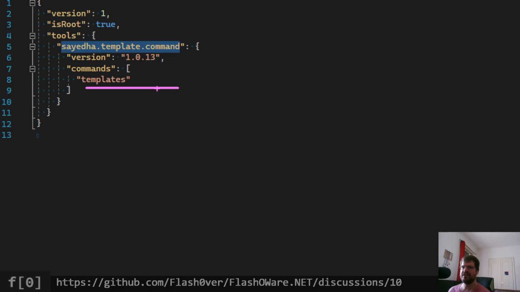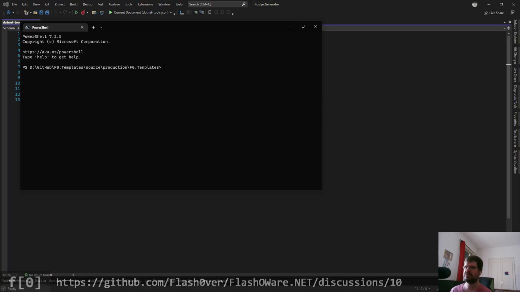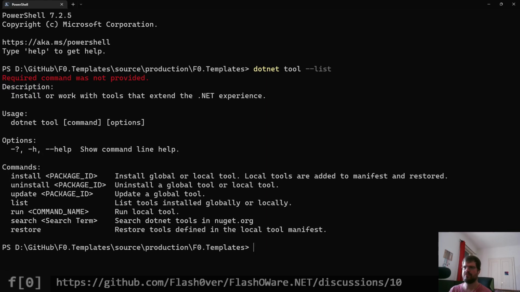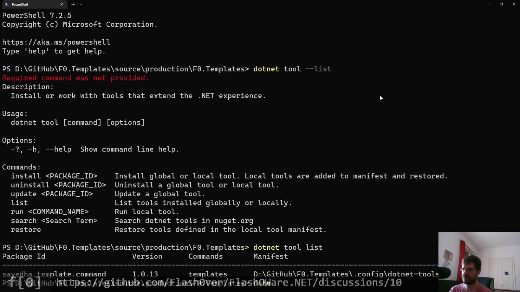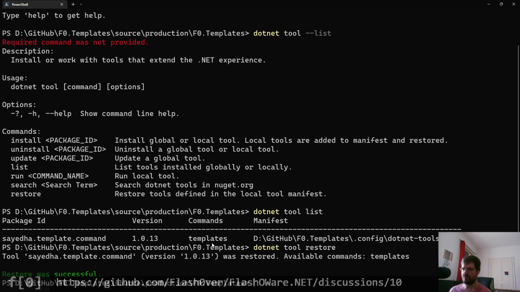So the command is templates. So we can go and say .NET tool --list. Is it just list? .NET tool list? Yes. Let's do a .NET tool restore first, so that we're sure we have everything restored. So the command is templates. So we can say .NET tool. You see, we don't do the -g for the global tool because it's a local tool.